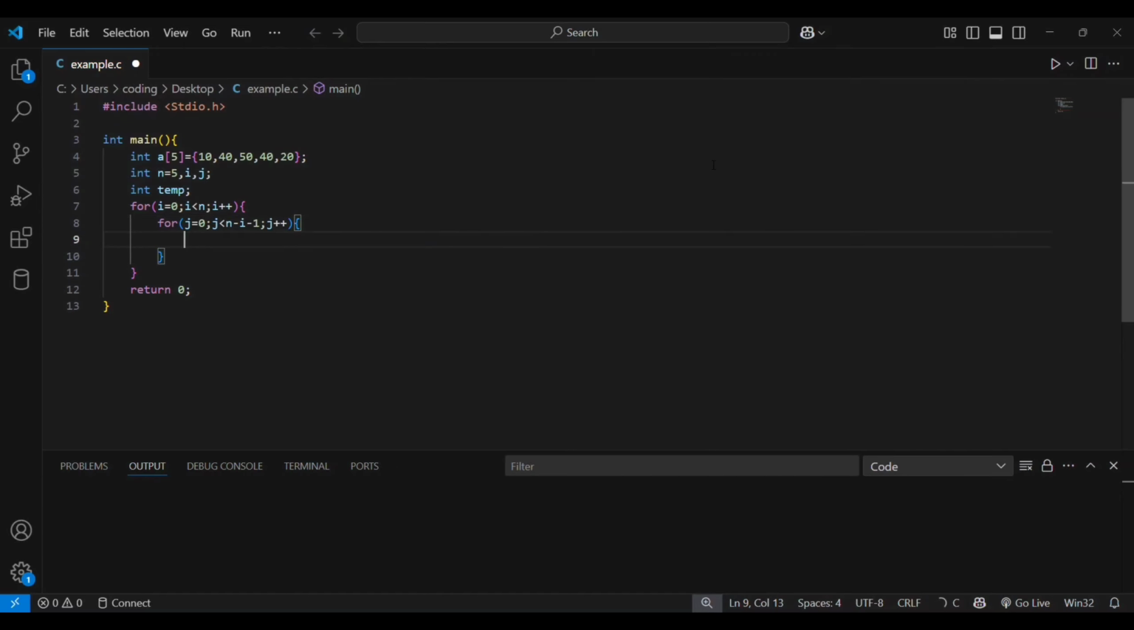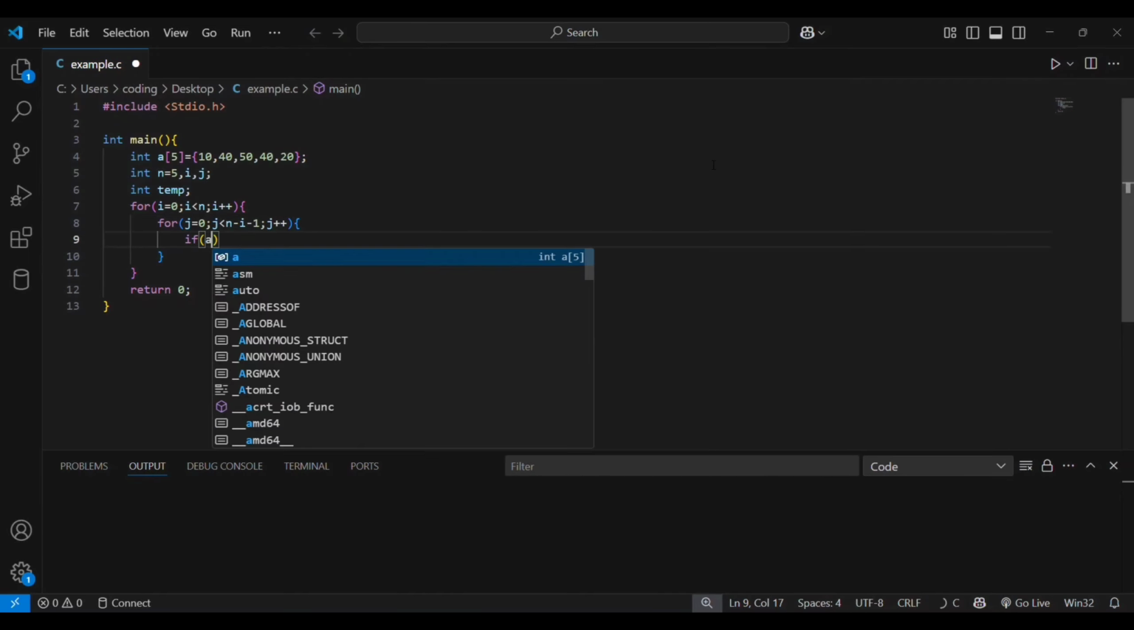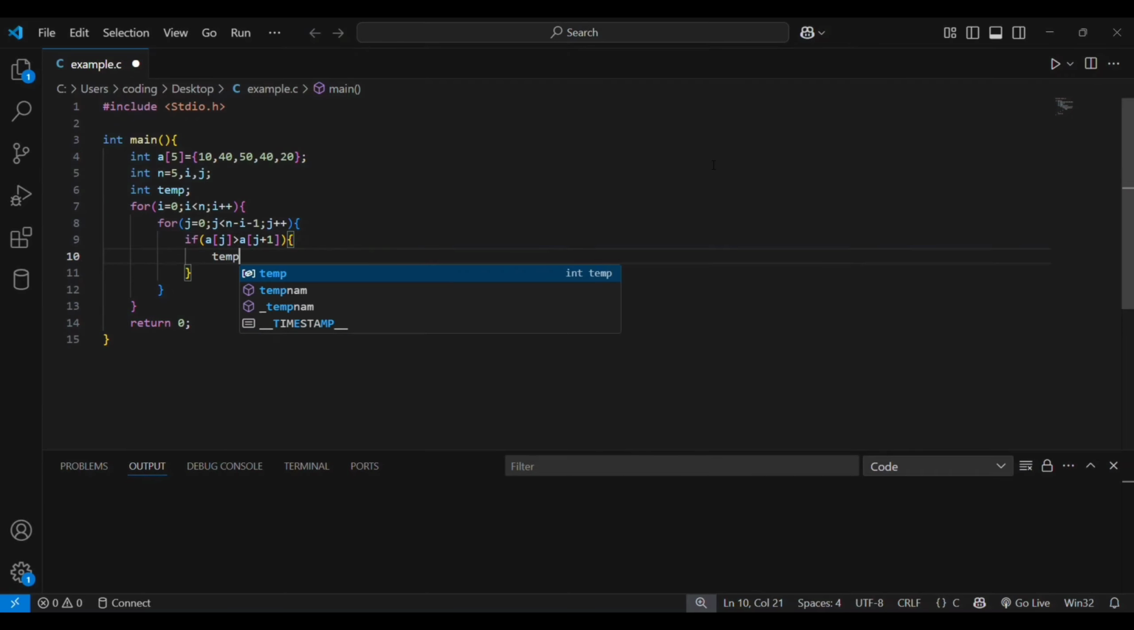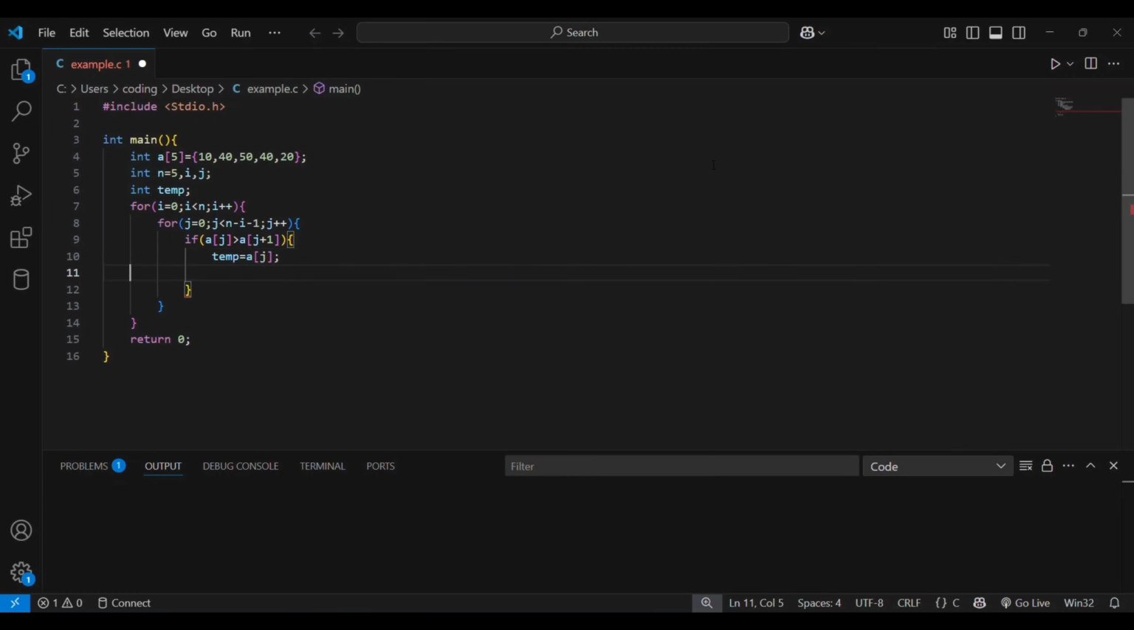In this for loop, we will check one condition. If a of j is greater than a of j plus 1, then we will swap a of j and a of j plus 1. So we will give temp equal to a of j. Next we will give a of j equal to a of j plus 1, and in the next line a of j plus 1 equal to temp.